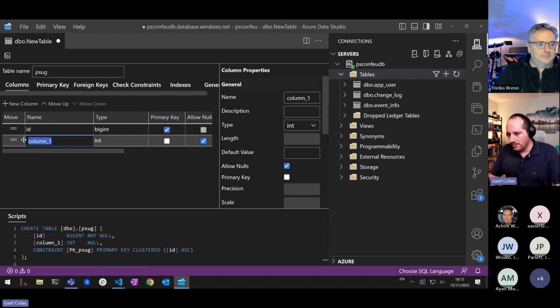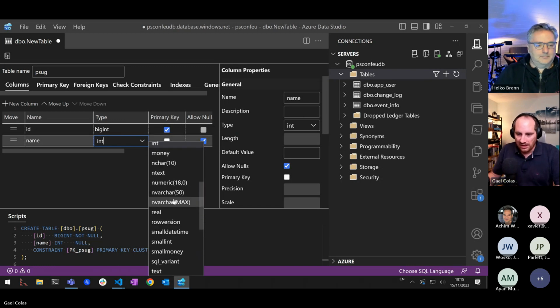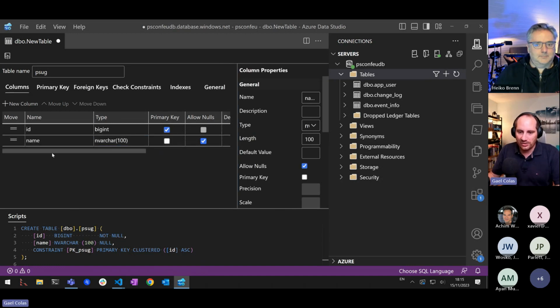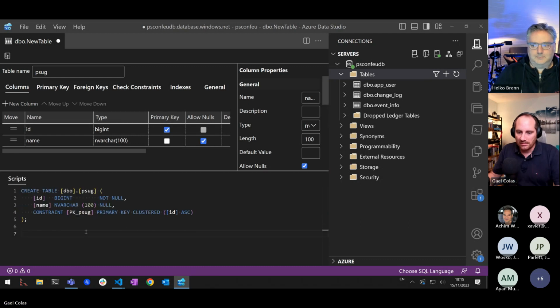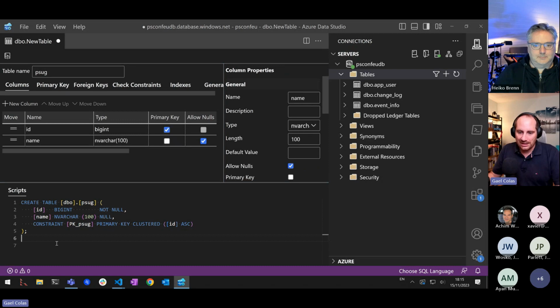We will have the name. It will be another type, which let's say is going to be nvarchar. Let's just say 100, in case you have a very long name for your user group. And like this, you can start building your table. So it's a very GUI-driven way. And you can see that as I'm doing this, you have the script being built over there. So you can go and edit your table and create your tables there, and they will automatically generate the script for that.